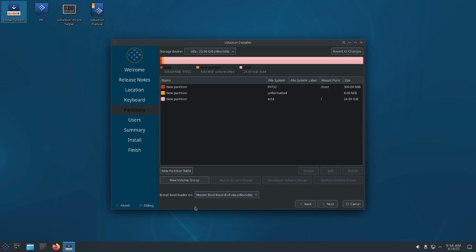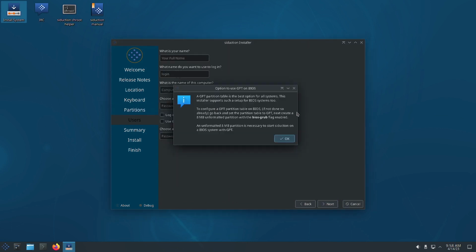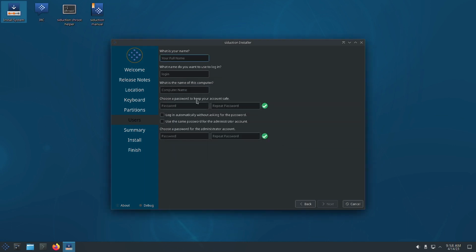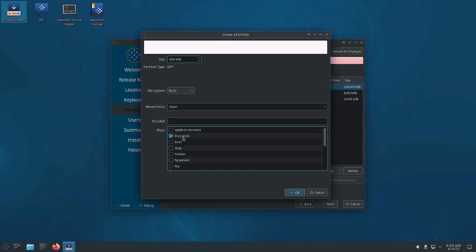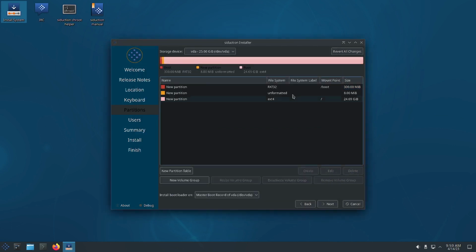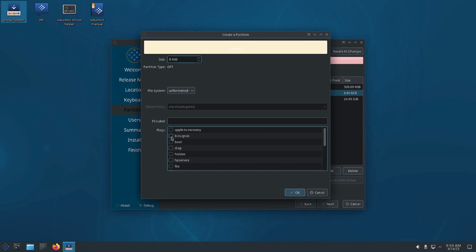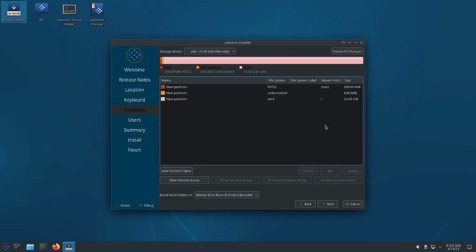Now install the bootloader on the master boot record of VDA, and now you have to select next. BIOS grub. Okay. So I think we have done one mistake. First partition. Let us edit the partition. You have to keep it as boot, and this unformatted partition you have to flag BIOS grub. That's it. So now we have done. Yes. So now we can go ahead.